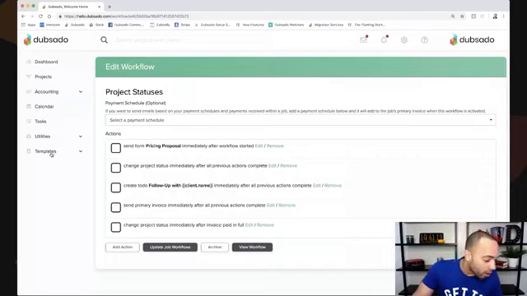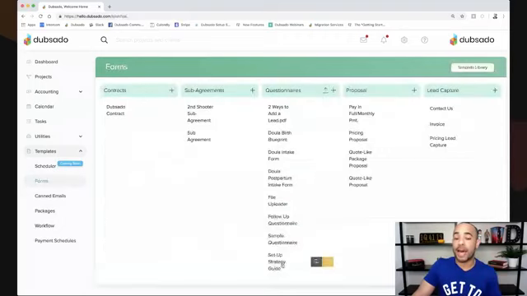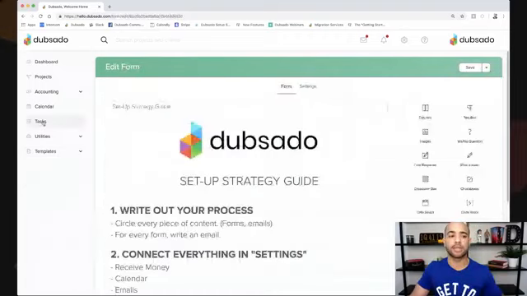The next thing as well is that I want to cover too. It's not necessarily something you have to have. And there's a lot more other stuff that's in Dubsado as far as accounting and time tracker and some of those other things.